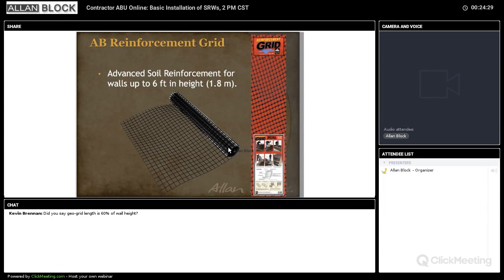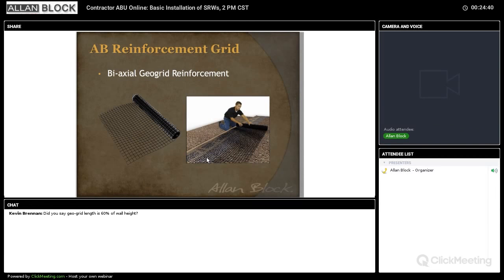And these are lightweight geogrids. These are bidirectional, meaning they are the same strength in both directions. So what this means is you can take these and actually roll them out along the wall, because again, they're the same strength in both directions. A uniaxial grid, you cannot do that. You need to put that perpendicular to the wall.